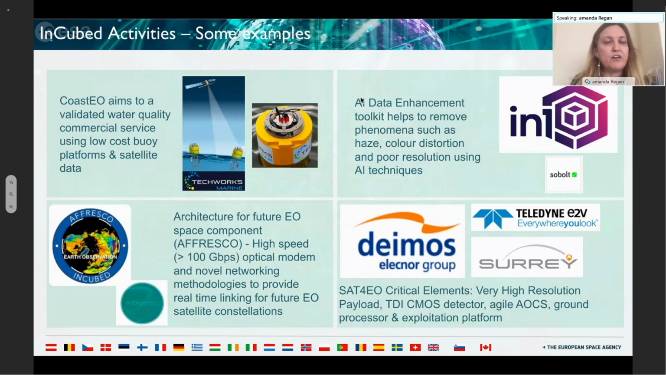At the bottom, we have another Irish activity called Alfresco, and they're looking at developing an optical modem for an overall optical infrastructure, particularly focused on Earth observation satellites. And then finally, SatFrio. InCubed is co-funding I think 7 critical elements of this small satellite development, ranging from the detector and the payload down to the data platform.